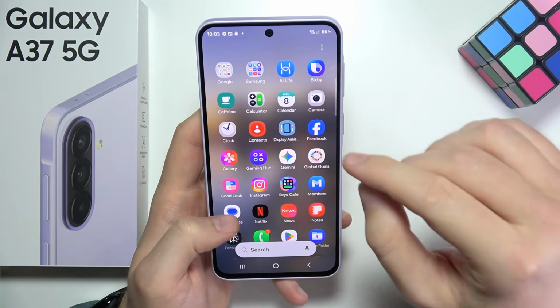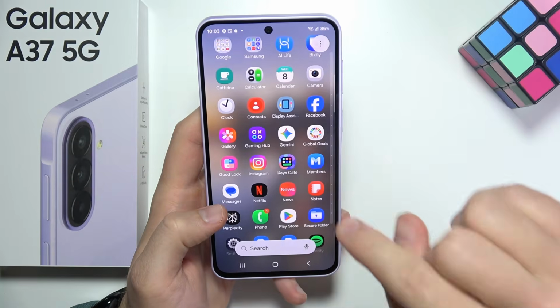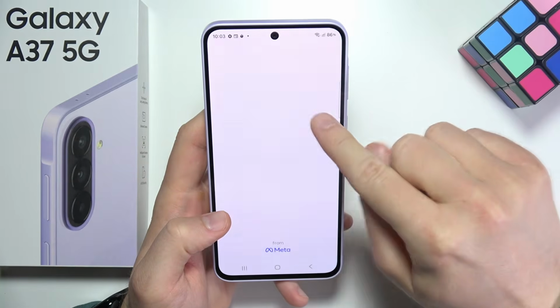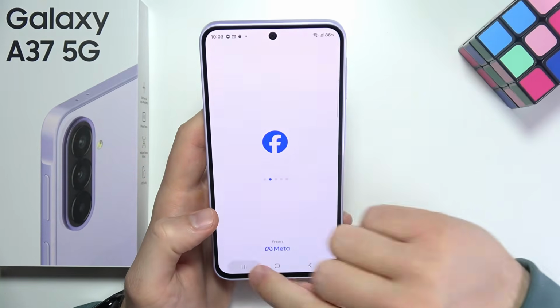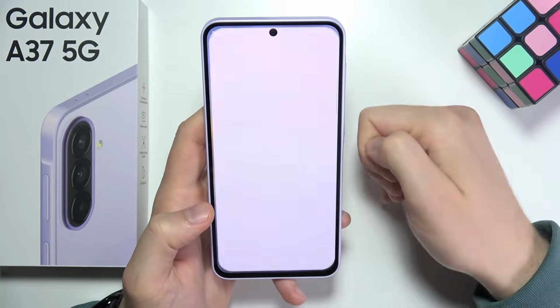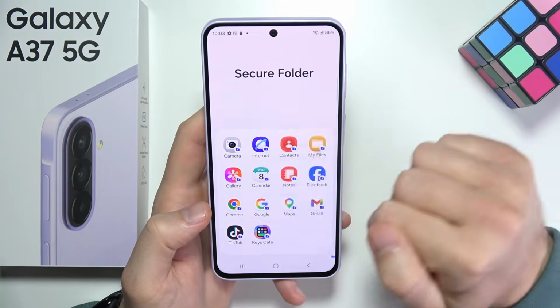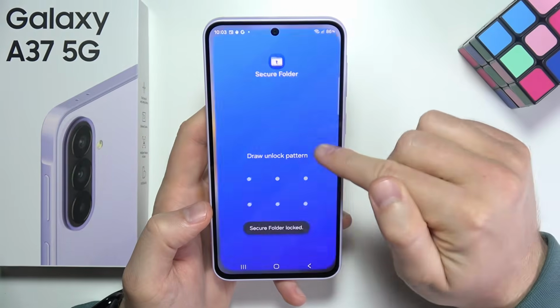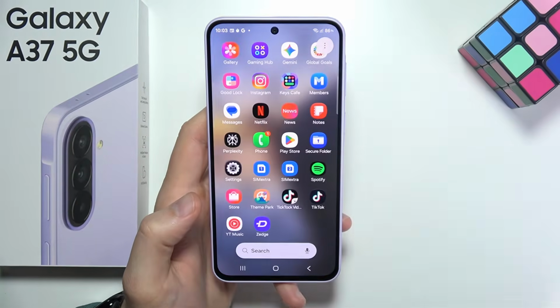And there's also no option to set a password here. So if you want to just open Facebook and get it locked, there's no way for this. The only way to get a password on it is to simply use a secure folder. Every time you open it and exit, you have to input the password, and that's how it actually works.